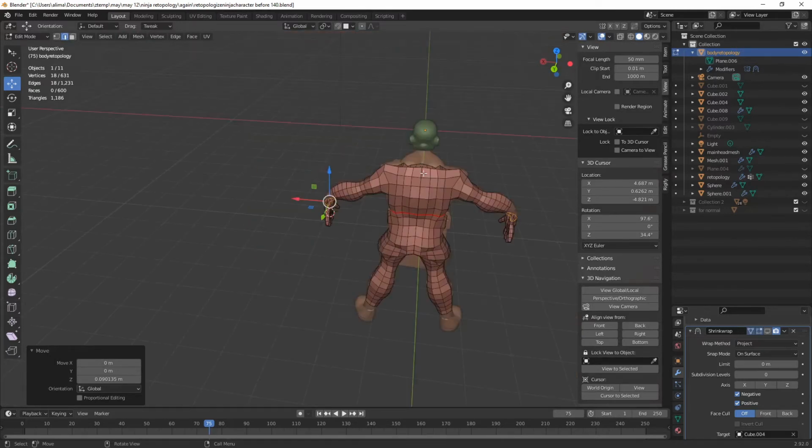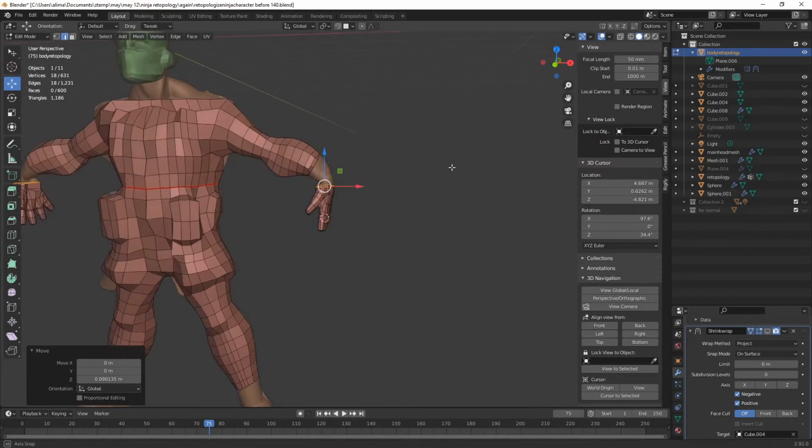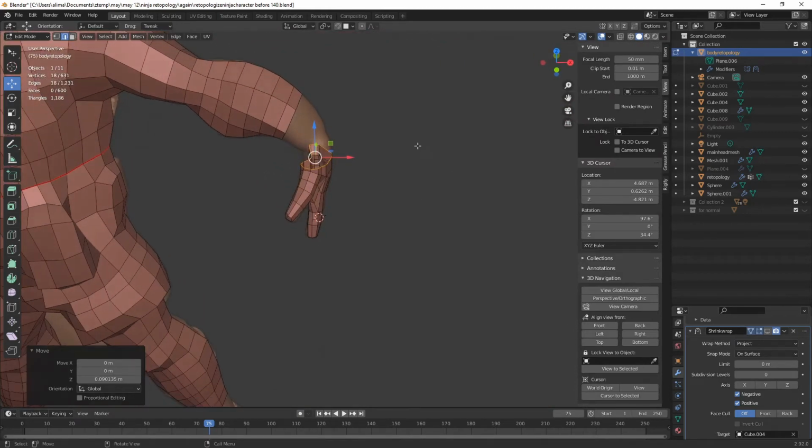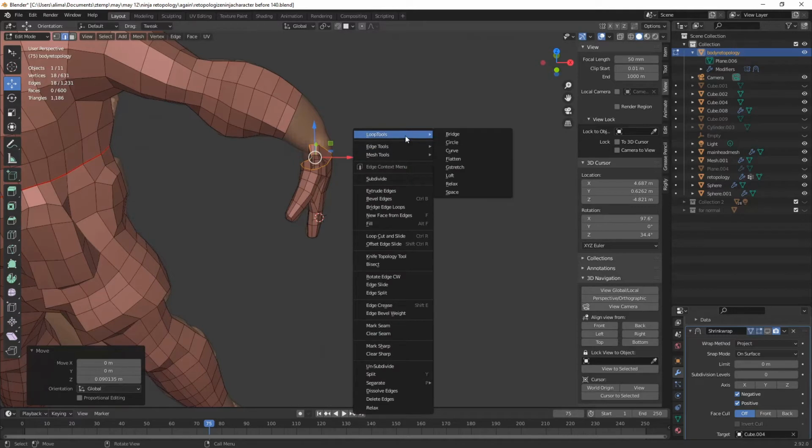I'm going to hold the mouse button to rotate. I'm going to right click, go to Loop Tools. This Loop Tools is an add-on that comes default in Blender. If you go to Edit, User Preferences, Add-ons, put a check mark next to Loop Tools, you'll be able to see this. I'm going to select Circle. You could manually make a circle. I'm just using the add-on to do it.